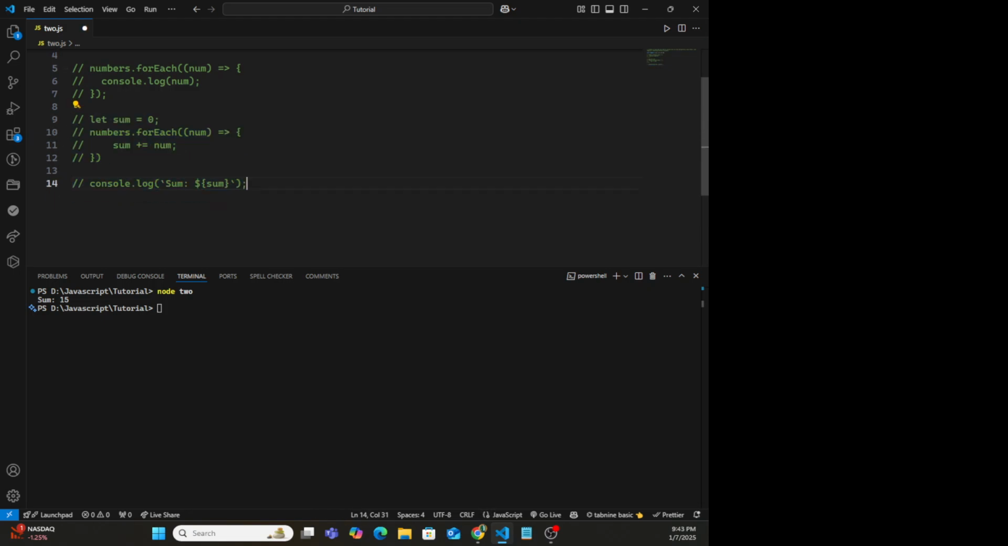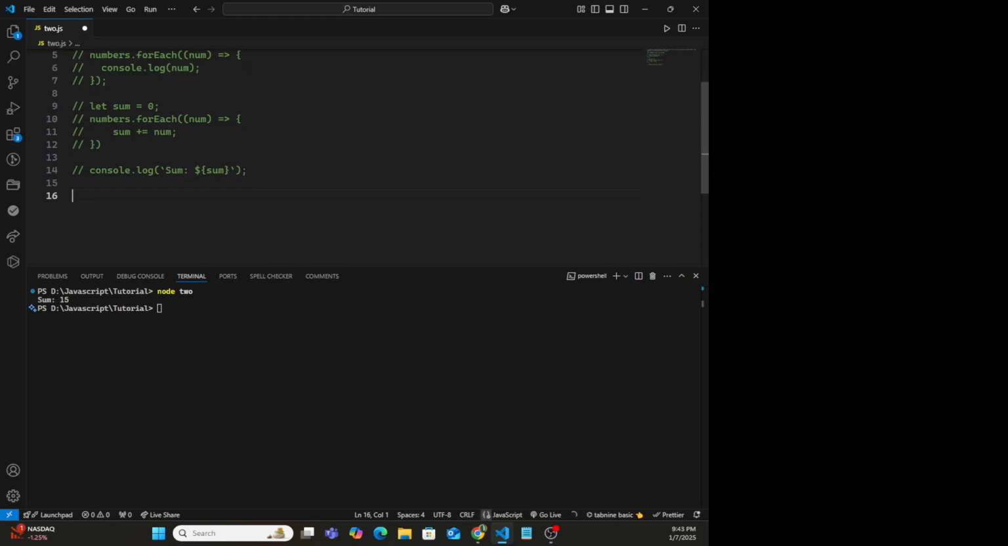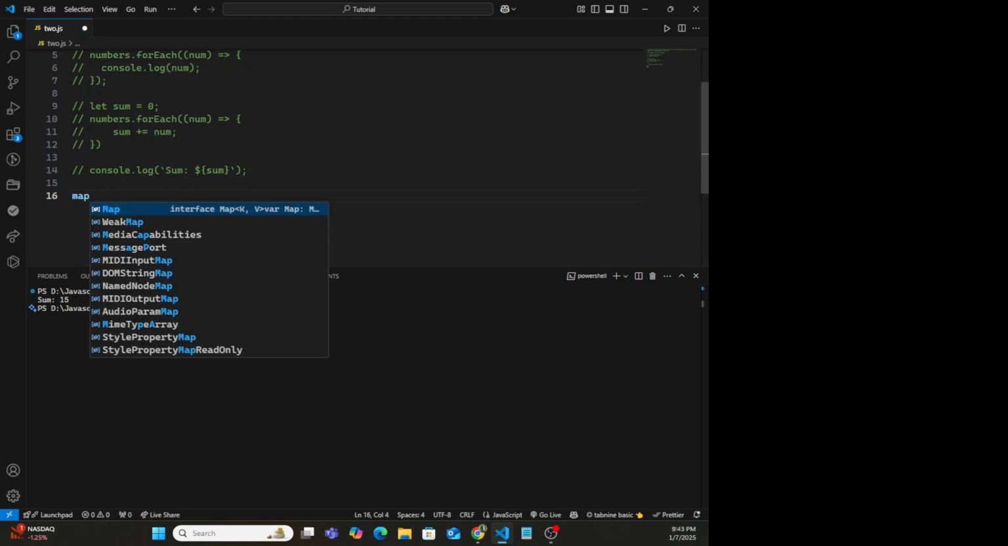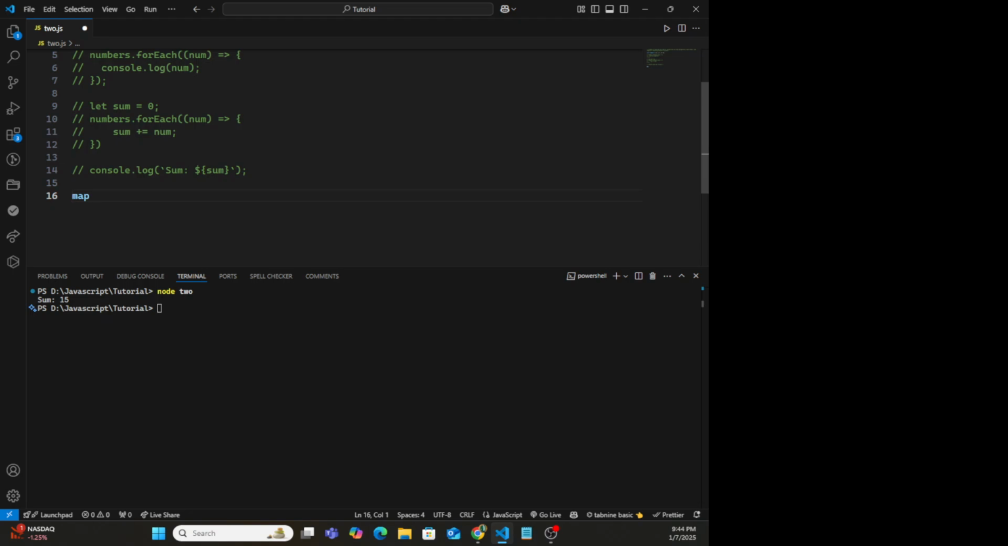Second one is map. Basically map is used when you want to transform an array into a new array. That time map is basically used. Let's see an example using map. Map is most of the time used when you work on a big project, such as with React or Next.js. Let's see an example in action.